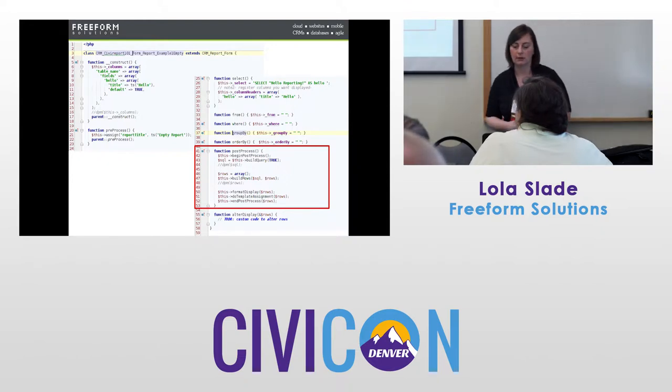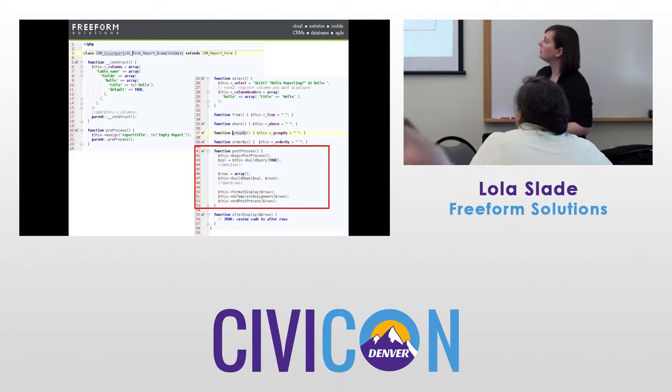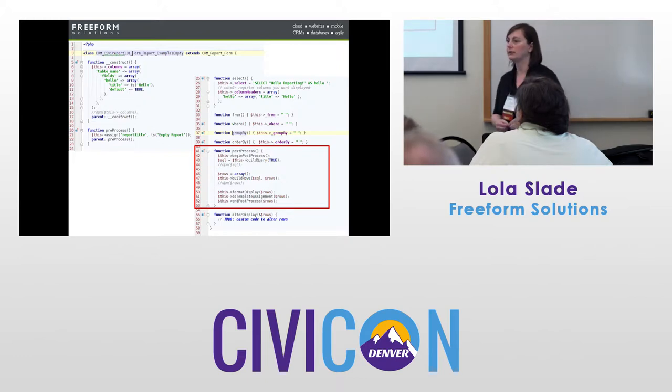Okay, so here's a really, really bare bones Civi report that is about as small as you can get, except that I've put in a few things just for illustration. I could make it smaller. And I like this because it shows us exactly what we need in the class file. Okay, and this is a really contrived example.